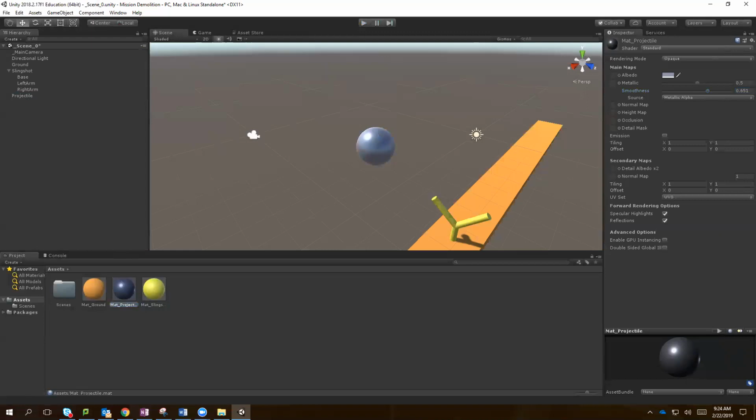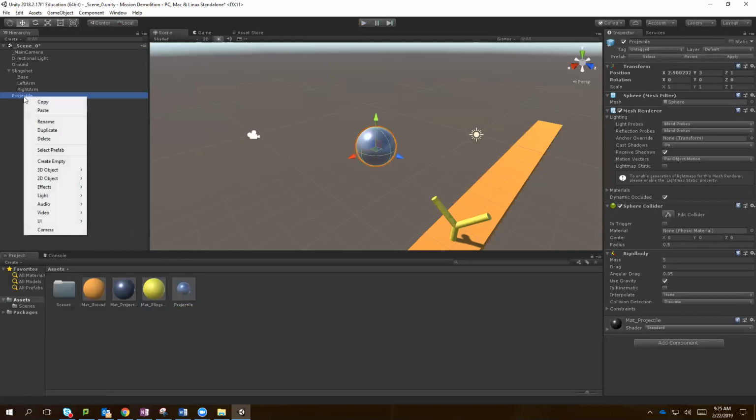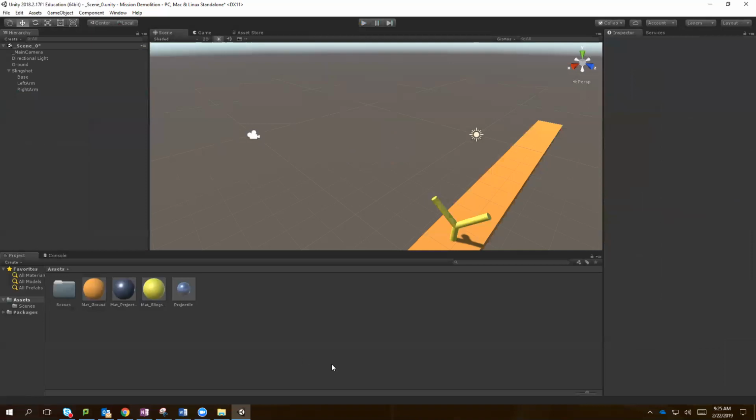For our projectile then, that's all we want to do right now, because we're going to instantiate these from our game in our code. So let's drag it down to our assets to create a prefab, and then we can delete the projectile from our hierarchy screen. We don't need it to show up there. And let's save. Now we wouldn't see any differences in our scene, but we're ready to start adding some code.